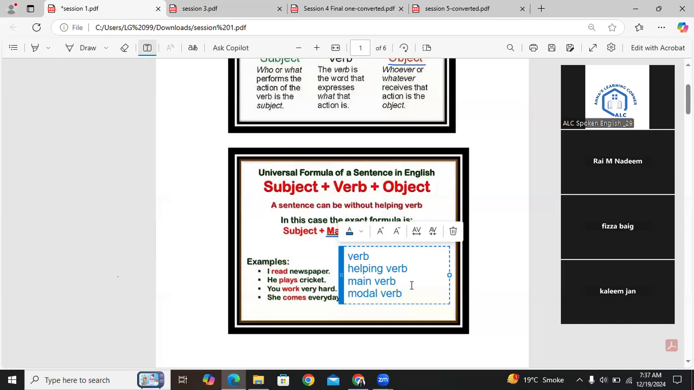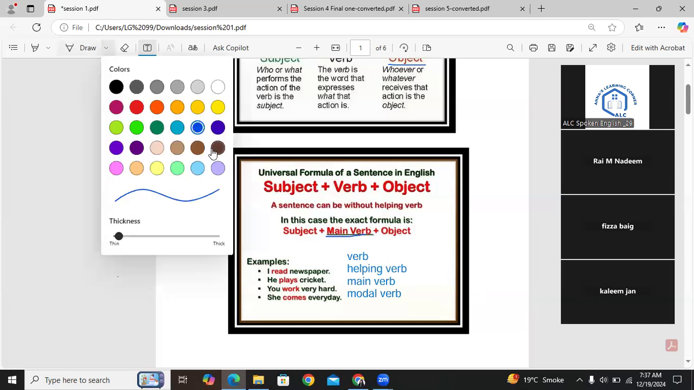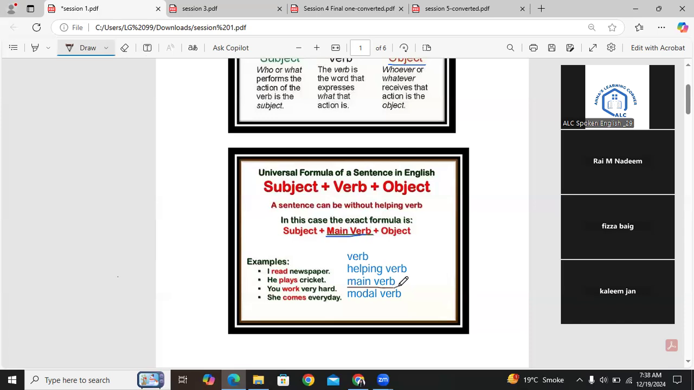Okay, modal verbs. So basically, the main thing to understand here is the main verb. What is a main verb? Basically, any action we call a main verb. For example, playing, writing, listening, speaking are main verbs, and without them your sentence will be incomplete. Helping verbs and modal verbs are basically needed when you want to support your main verb.